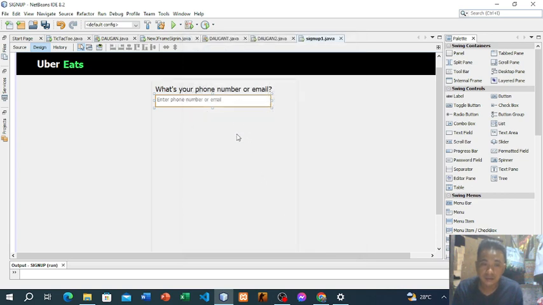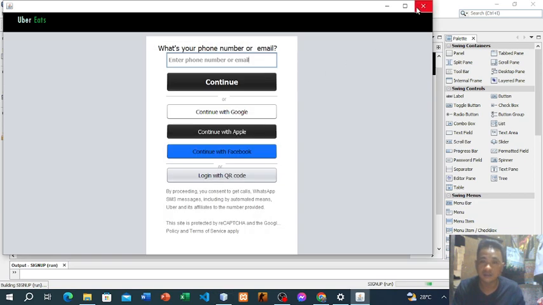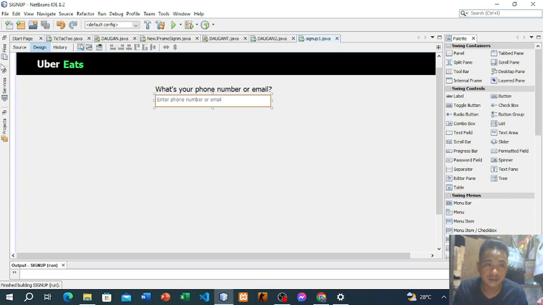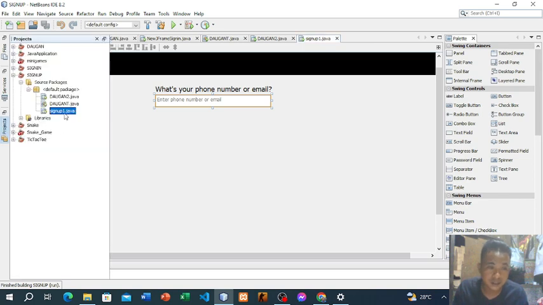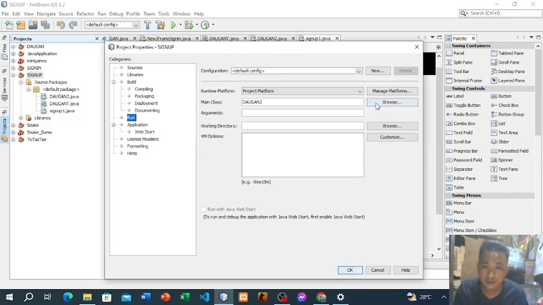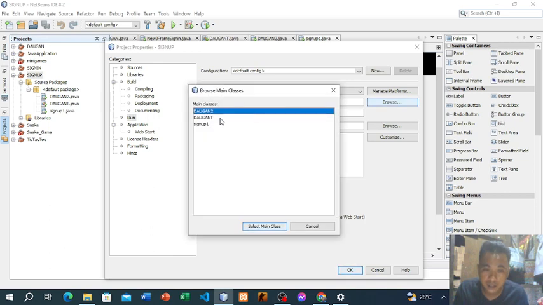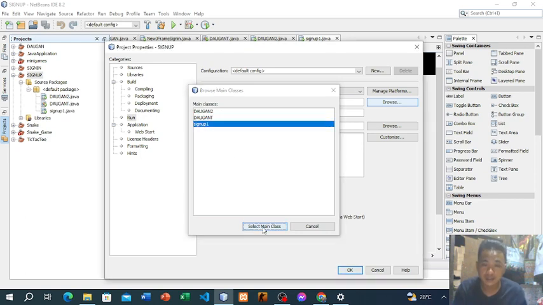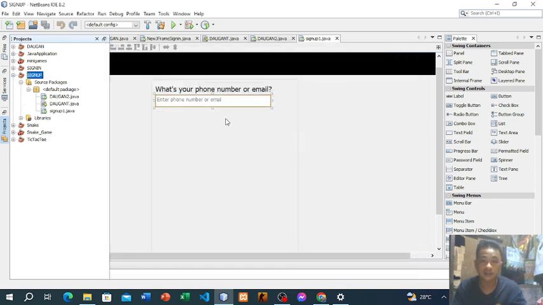Close. Then I'm just going to try to run it. I'm sorry, I didn't check the java.bin. Just go here, sign up, costume. Since I created another one, the sign up one, this one. Select main class, okay. Then click F6 or this green button like an arrow triangle.